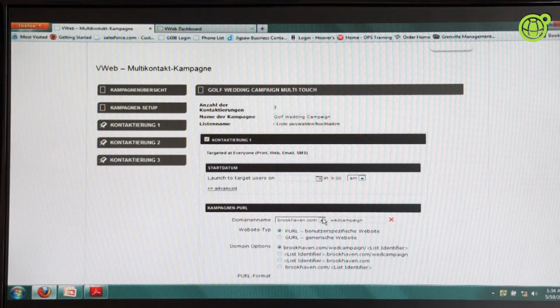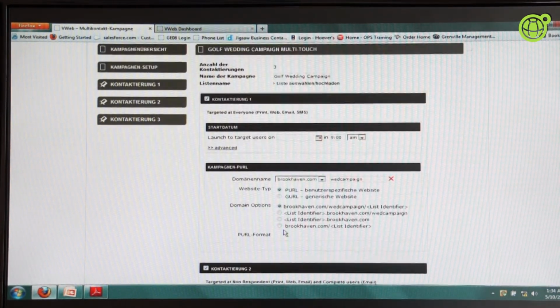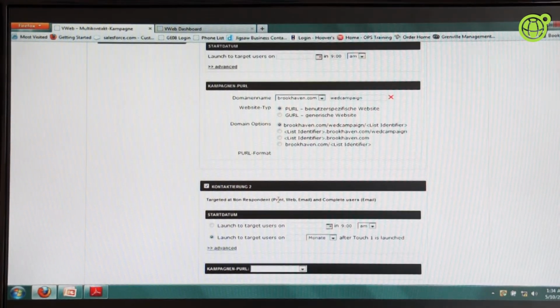I can control things such as the domain I'd like to use and the format of the PURL. I have complete flexibility. This is, again, as I mentioned, a three-touch campaign. So in touch two, we're going to start segmenting the users by non-respondents, completed users, maybe partial visitors. So we really can then start tailoring our message depending upon the actions of the user.